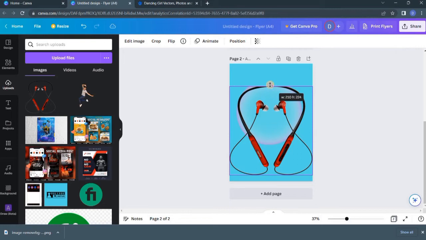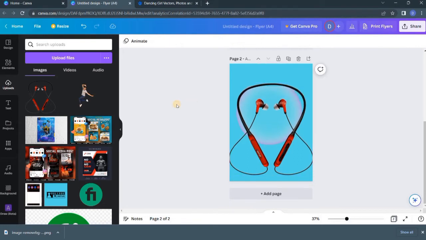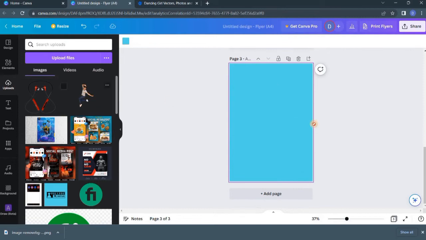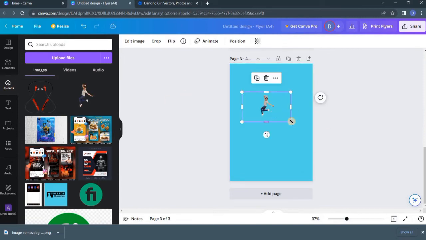I think this looks perfect. Yes, this looks perfect, making the whole a group. Now it's time to add the picture of the dancing man like this, adjusting a little bit.